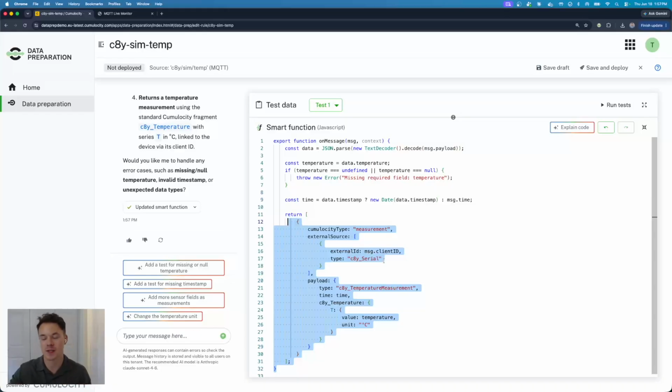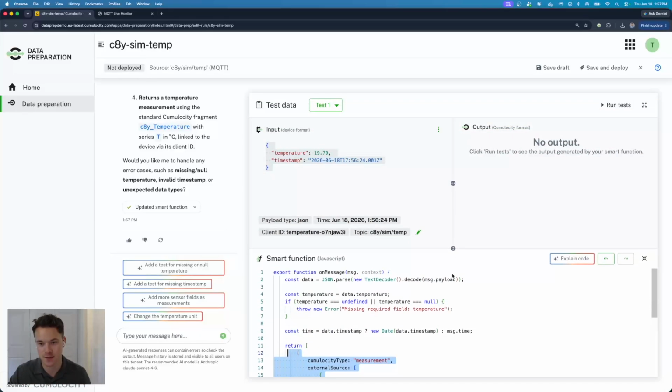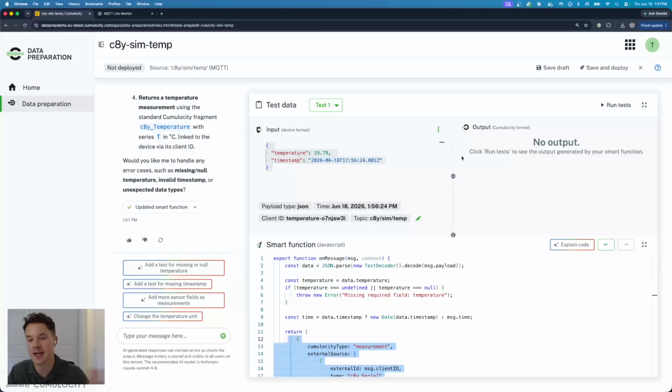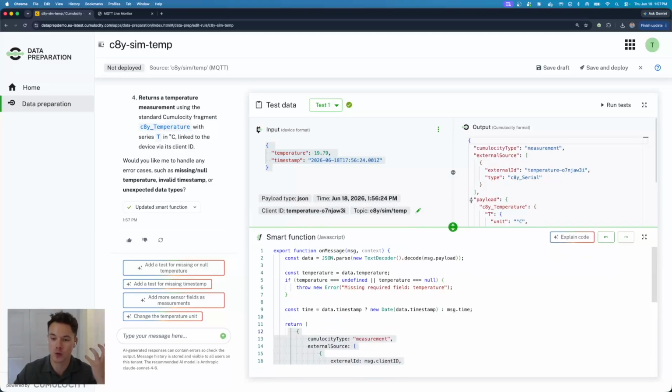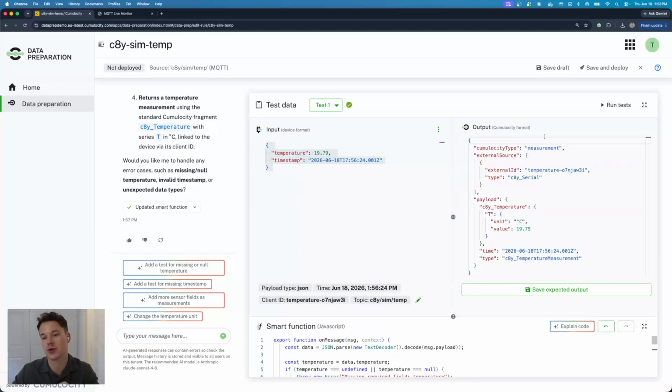I could save and deploy this, but I want to show you a little bit more in the data preparation application here. So we have a full testing framework, right? This test up here is the default test, and we have our input here. If I click run test, it's going to run this code, and then it's going to produce the output.